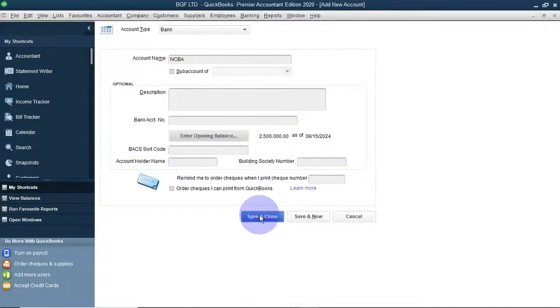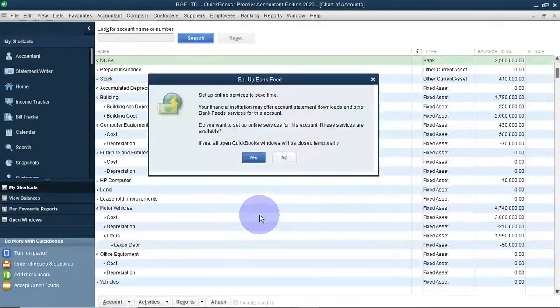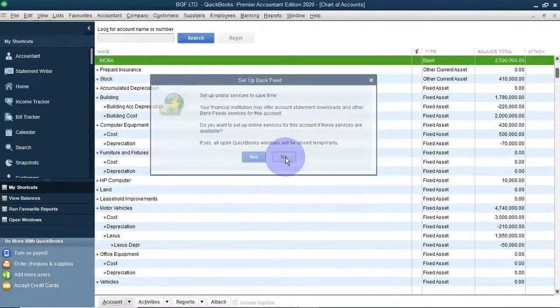I will say save and close. Set up online services to save time? Say no.